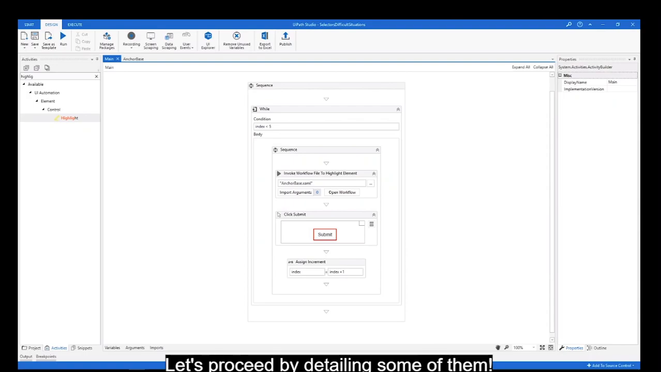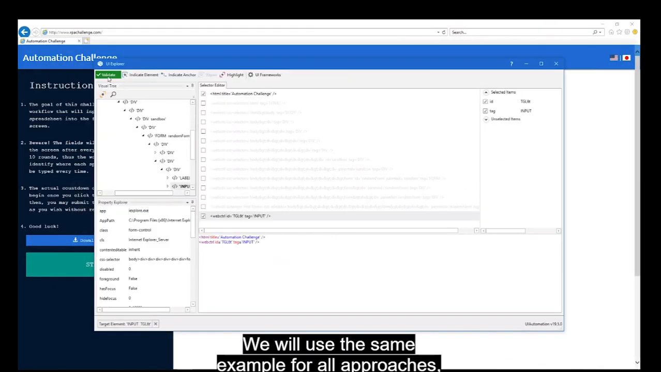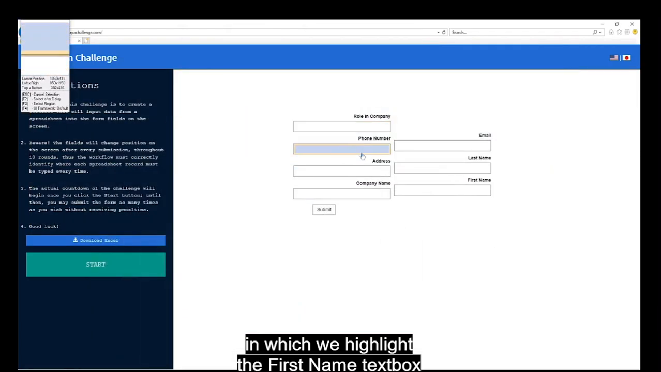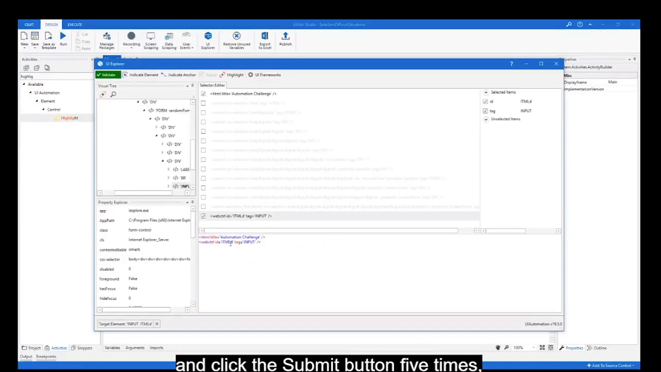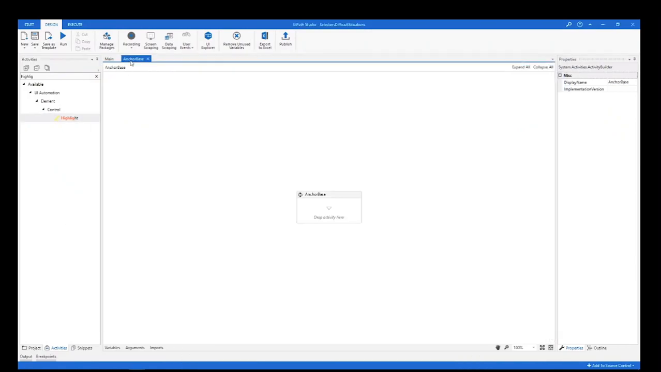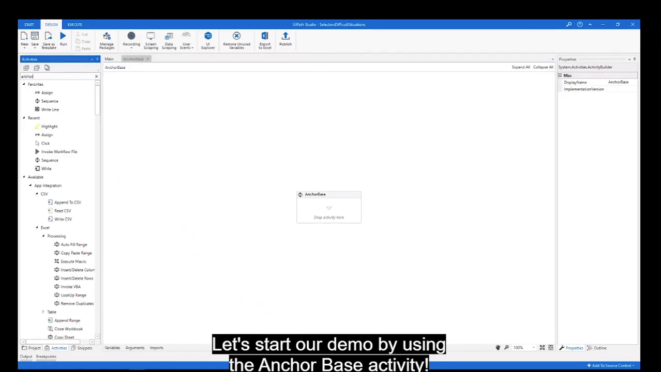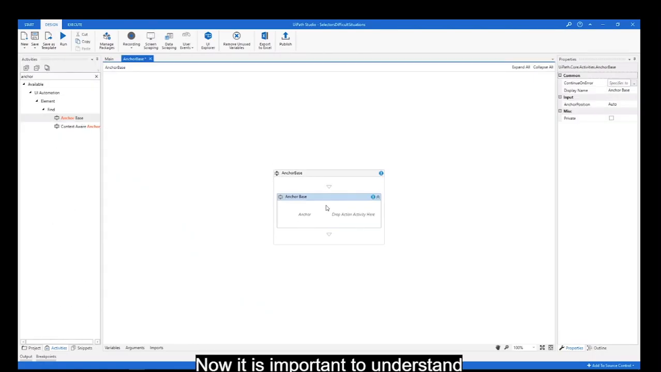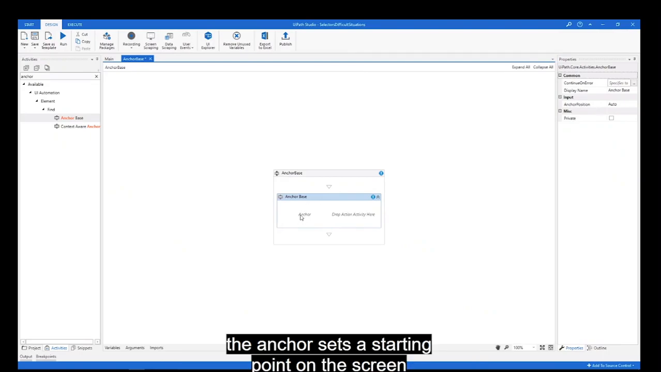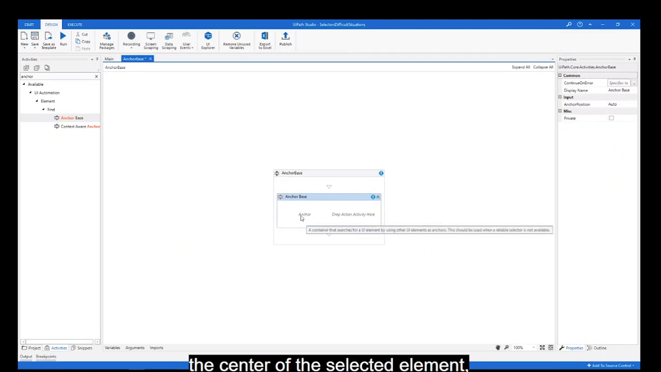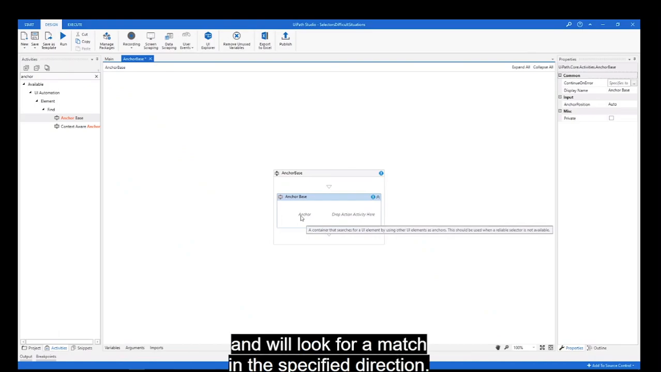Let's proceed by detailing some of them. We'll use the same example for all approaches, in which we highlight the first name text box and click the Submit button 5 times on the RPA Challenge website. Let's start our demo by using the anchor base activity. Now it's important to understand how the anchor base activity works. The anchor sets a starting point on the screen, the center of the selected element, and it will look for a match in the specified direction.